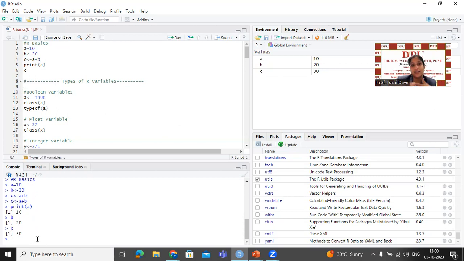And this is how there are three ways to see the value of any variable. Either you can use a print statement, or you can just select that variable to see the value, or just write the name of the variable and press Control Enter. You will get the value. These are the three ways you can see the value of any variable. Okay, clear? Now, coming to the data types of R variables, the very first data type is Boolean.